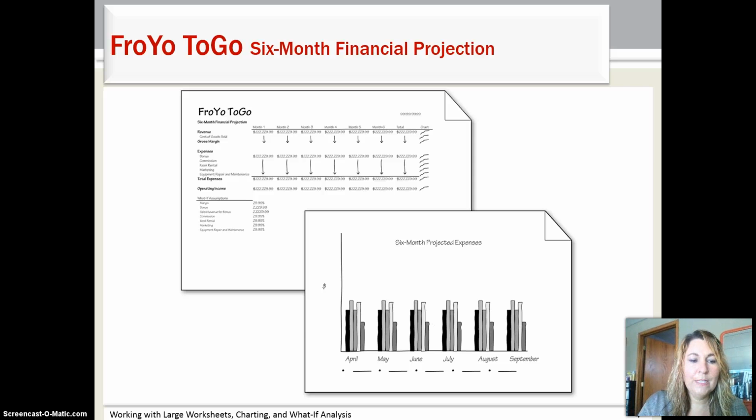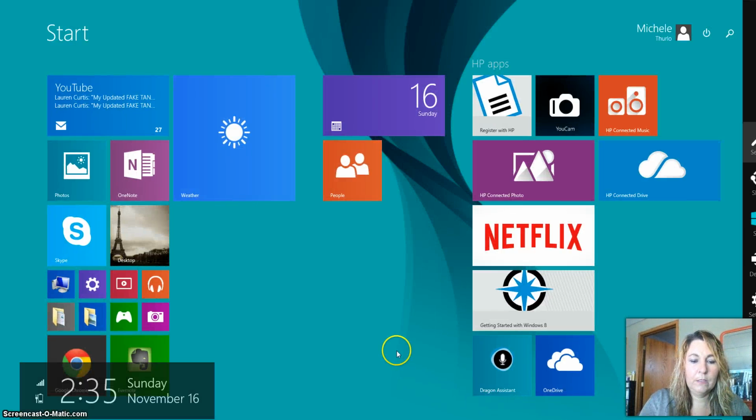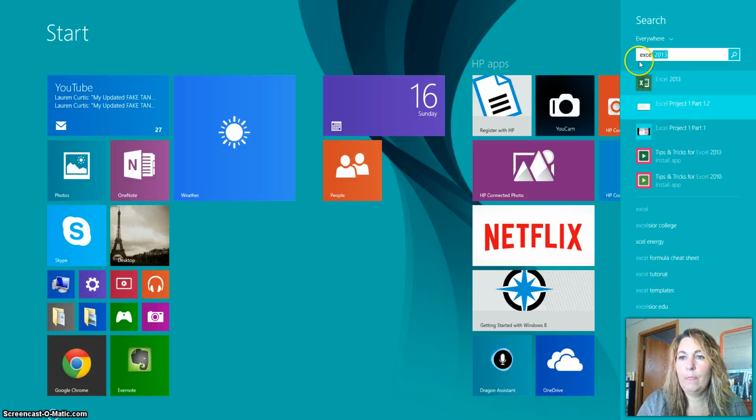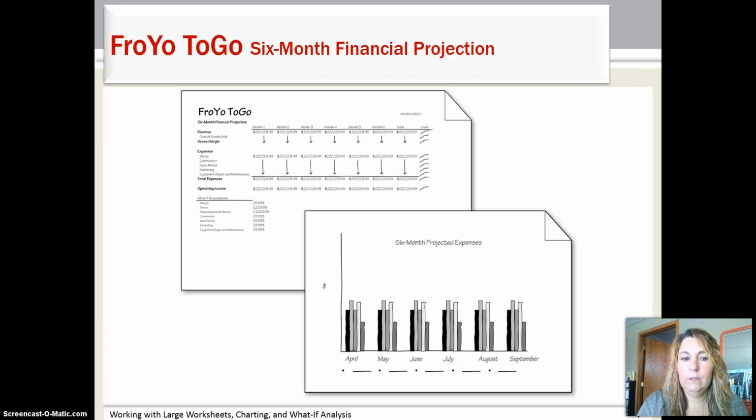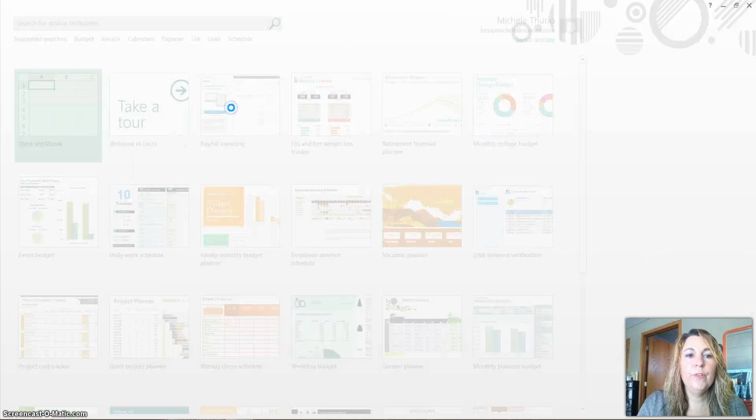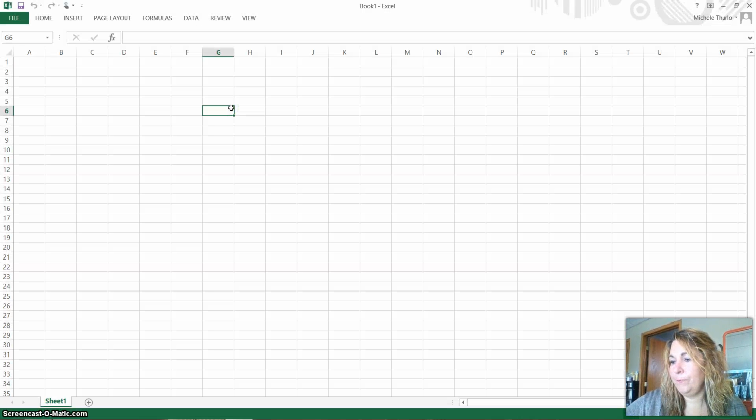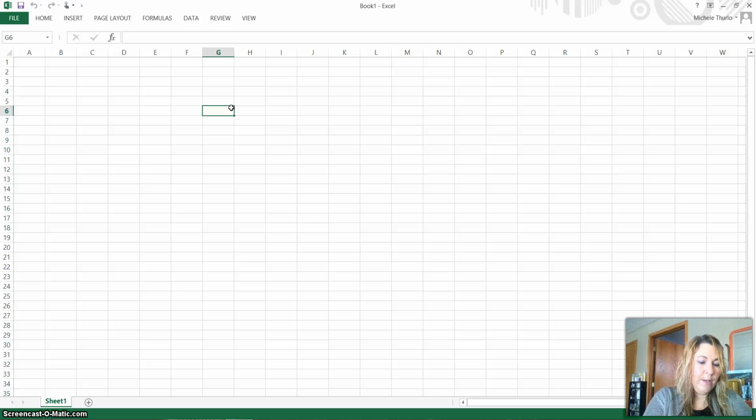So go ahead and open up Excel. We're going to be starting with a blank workbook for this one. Looking in your book, page 135 is where we're going to begin following instructions, if you're following along. In cell A1, we're going to be typing the name or the title of our worksheet.